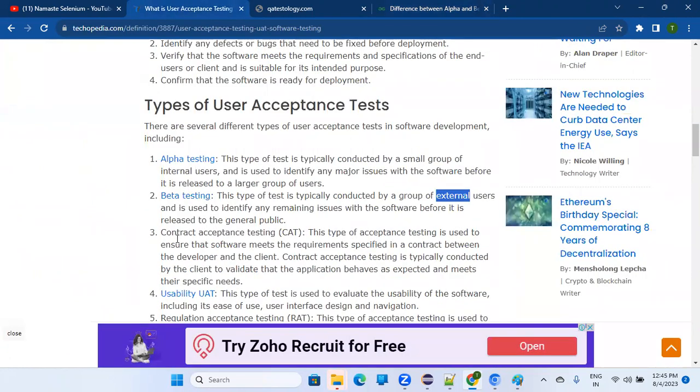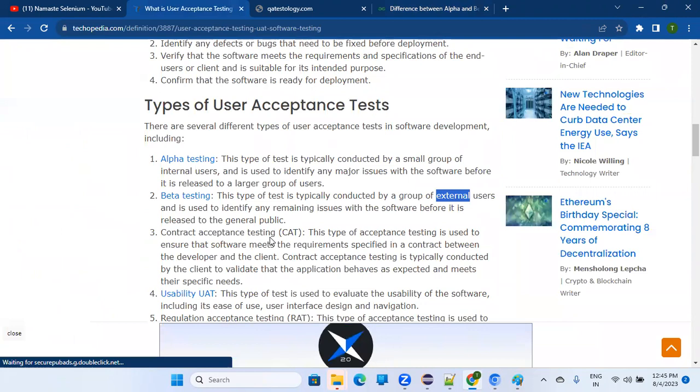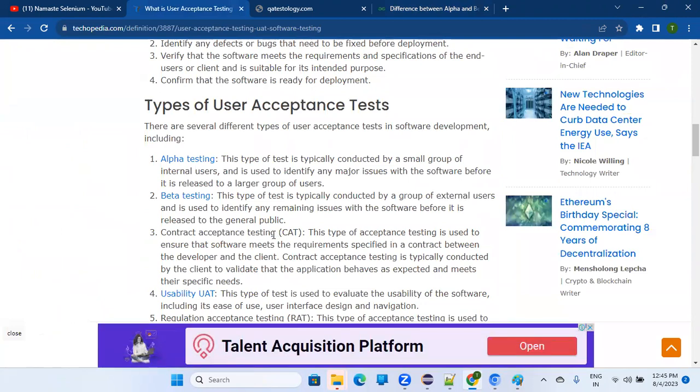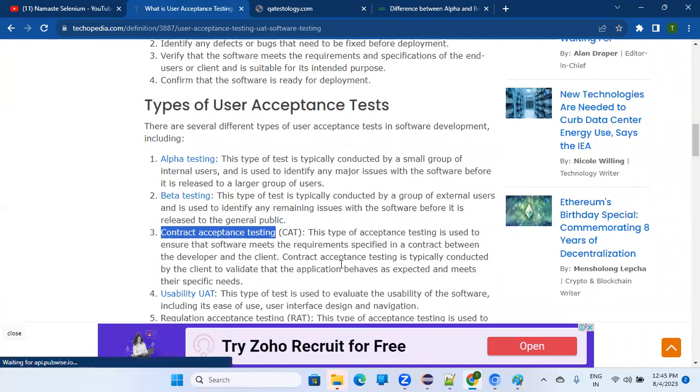Some other kinds of testing are also involved here, like contract acceptance testing, which checks whether some agreed-upon contract matches the acceptance criteria or not. So for example, there may be a contract that when I'm submitting a form in my application, the response should come within 500 milliseconds. Okay, so that is written in some contract when we start building this software. That kind of testing will be contract acceptance testing.